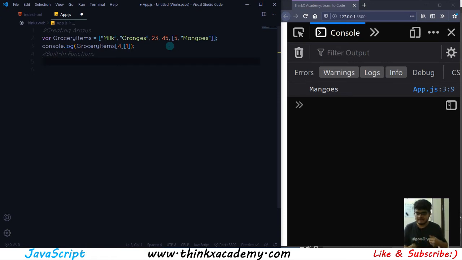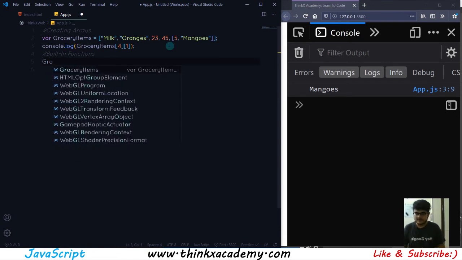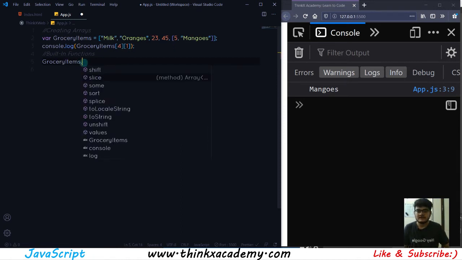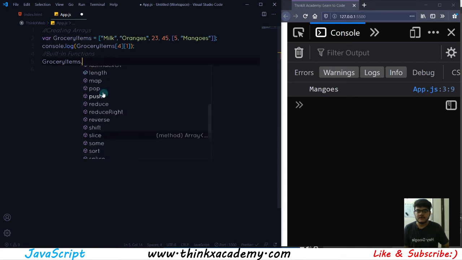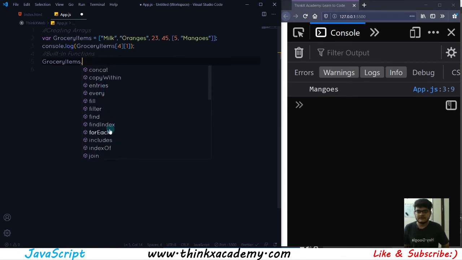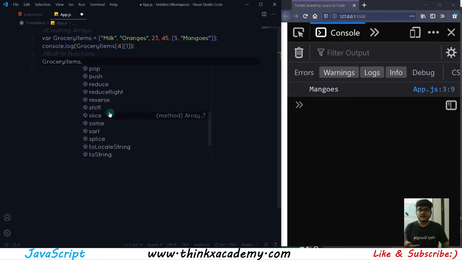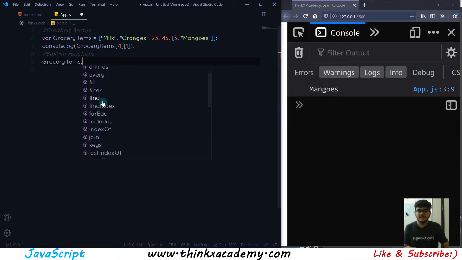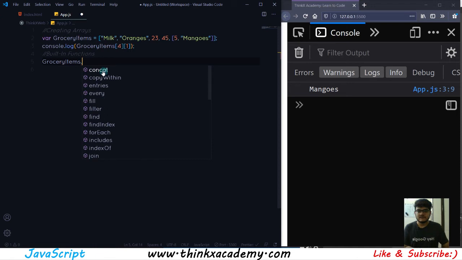To access the inbuilt functions, you can just write grocery items and click the dot operator. When you click this dot operator, you will be able to see it shows you some methods in this suggestions box, right? So these are all the functions that we can use inside of an array to perform various things with this array. So let's start with the first one, which is concat.